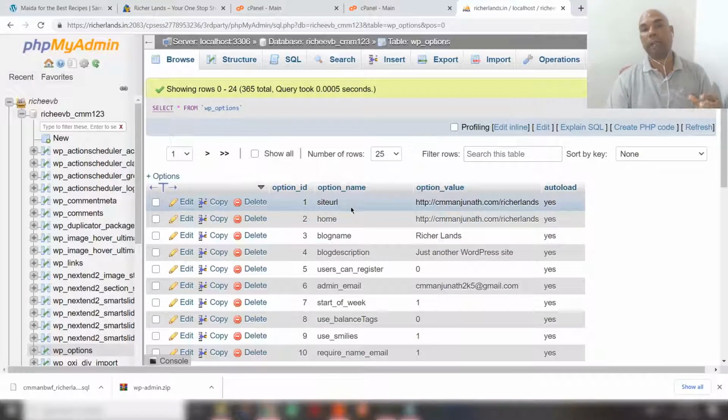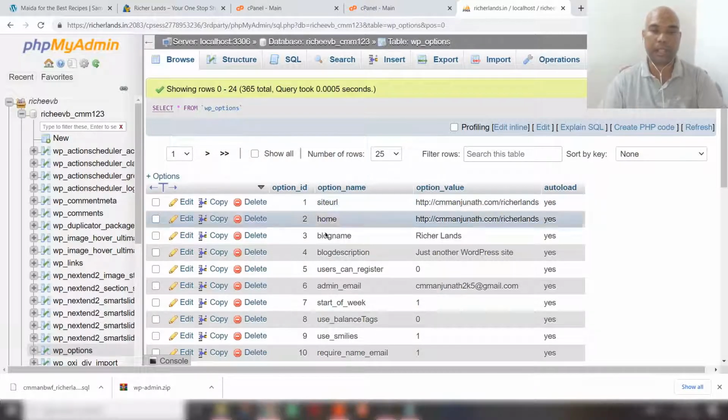Now this is the place where we are basically going to change the URL from whatever was on my subdirectory. It was cmmanjunath.com/richerlands. That was the URL structure. By changing that here, I would be directing all those pages, all those permalinks to the new URL, which is, in my case, my client's URL.